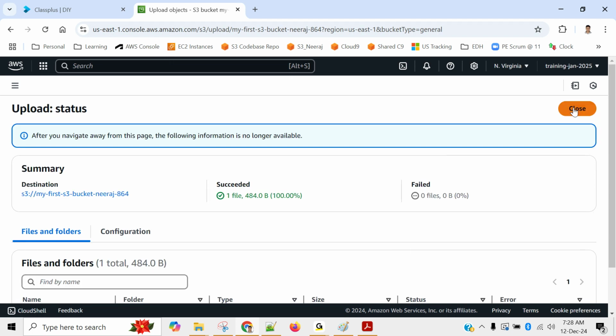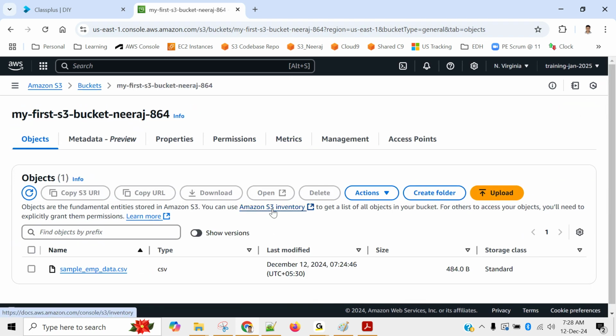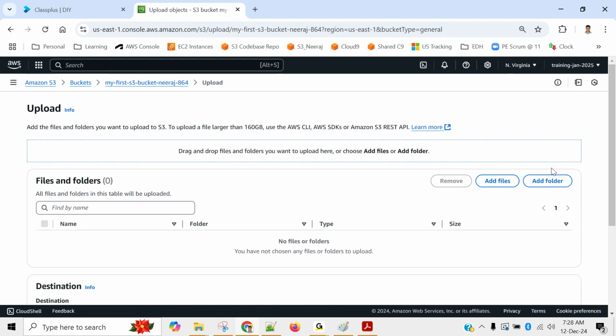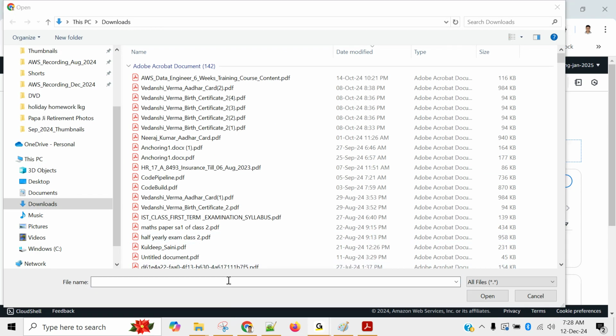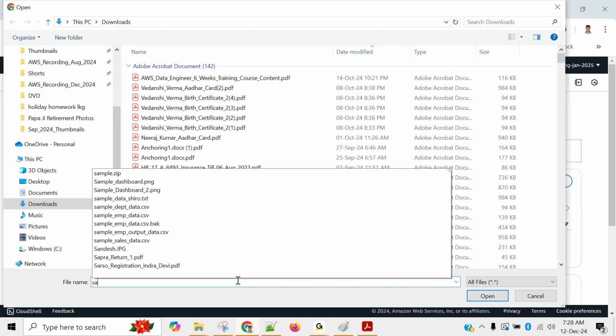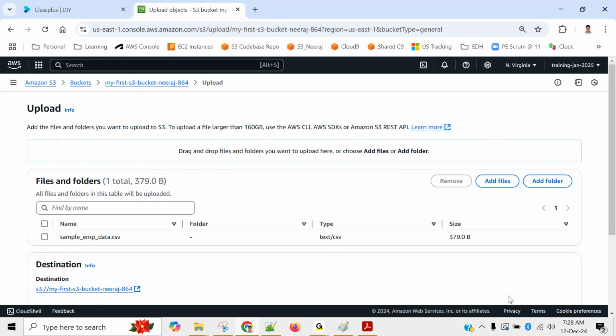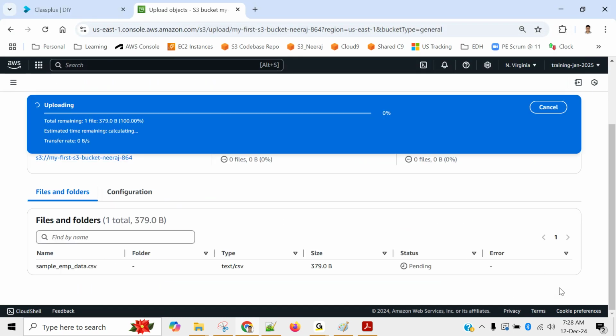So let's close this and upload one more time. If you upload the same file, I mean a file with the same name, it will be considered as versioning. If you're uploading a file with a new name, that will be an altogether new file. Since our file name is the same and the content has changed, it will come under versioning. So I will click on add files. I will search for the same file again, sample employee data.csv, and open. Okay, click on upload.